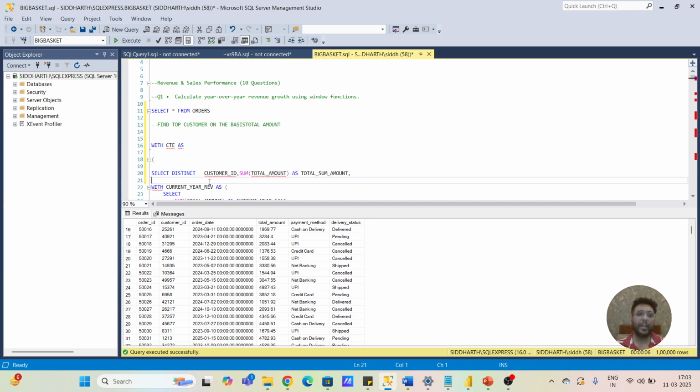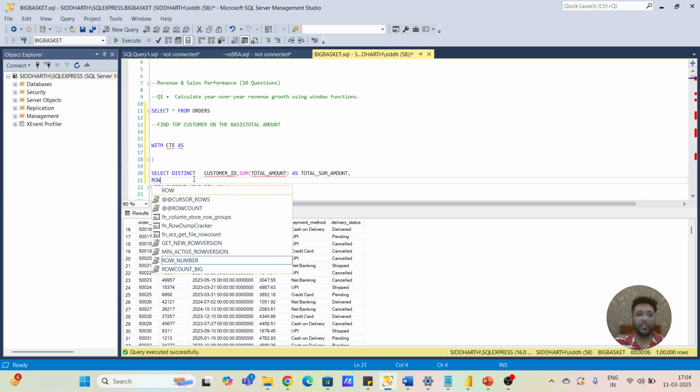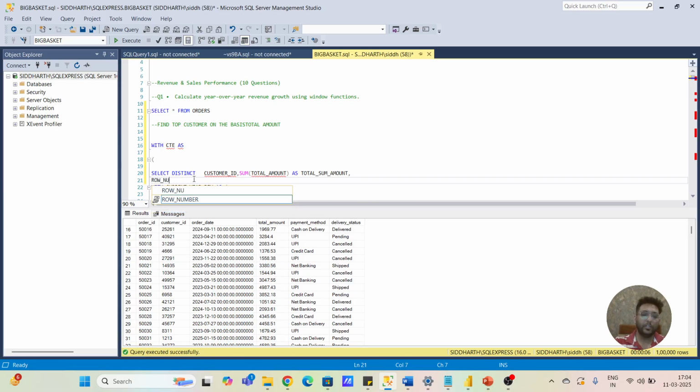So if every time you want to have distinct values, you can use row number. That is a very good function. What row number does is, even if there are duplicates, it will give a different rank every time. Say I have this customer ID, and 25261 also placed an order here, and they have the same amount. Still, it will give a different rank, 1, 2. It will never give the same ranks. So this is the OVER clause.